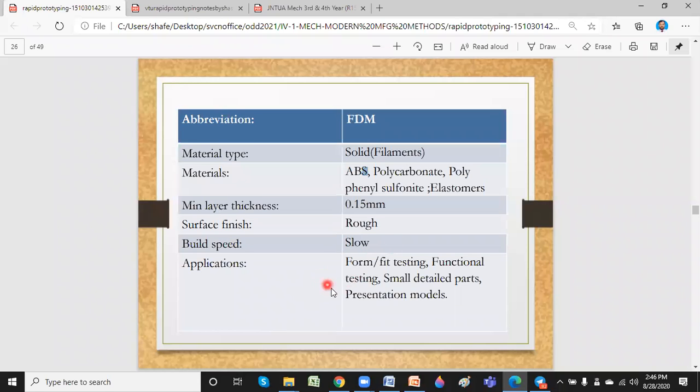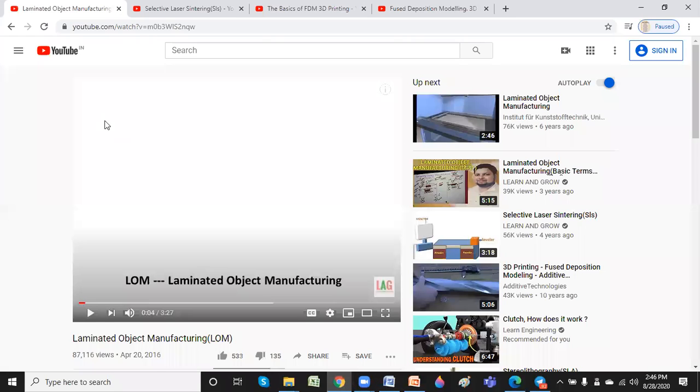Most of the time you have applications where you have functional testing parts, small parts like a watch, gears, etc. All of that you can easily do by means of the FDM technique. So hope you understood the process. Now we'll go and see it. So just go through this video.